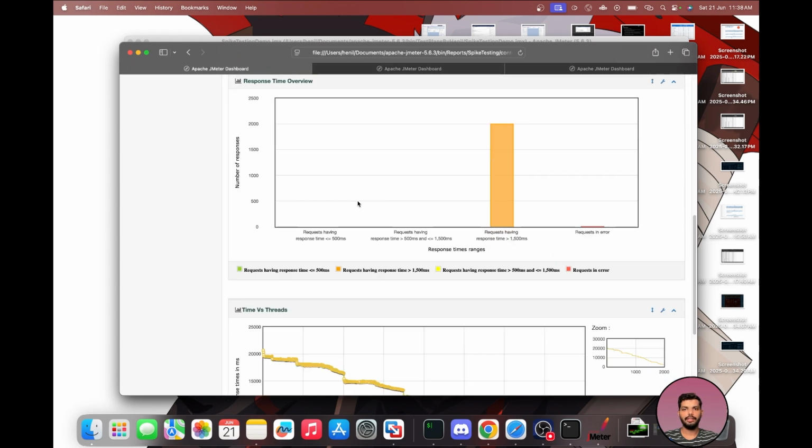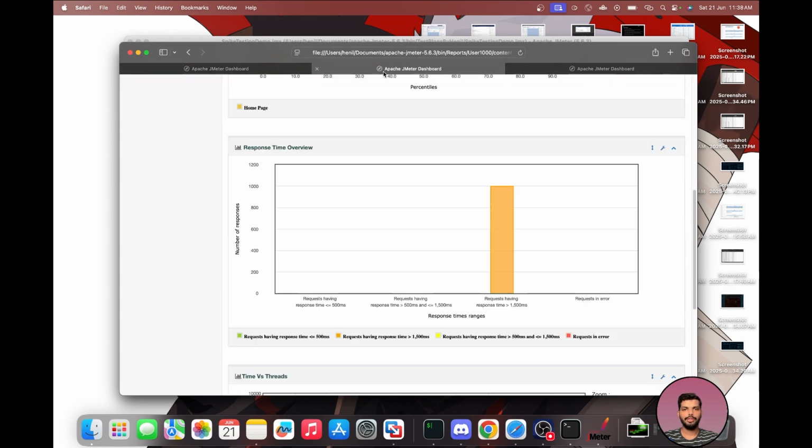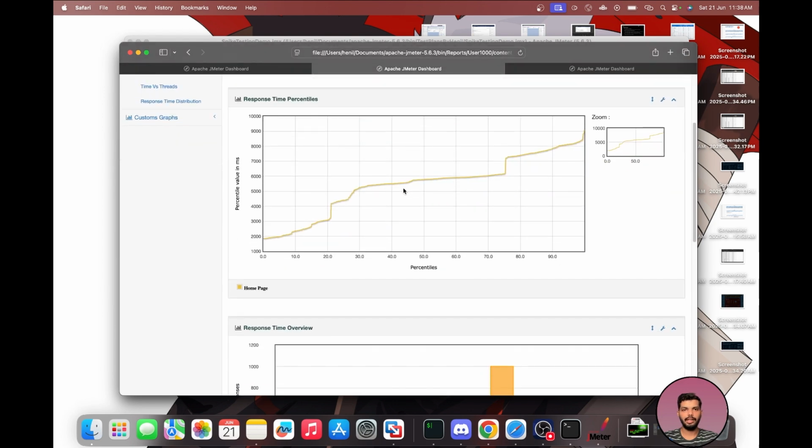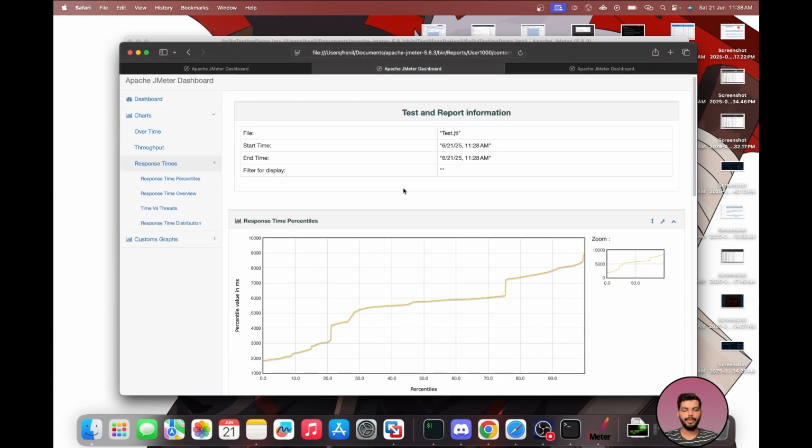So I hope you have got the idea about how we can perform the spike testing and how we can make our observations using these graphs that are generated by the test that we perform. So that's it for this video.